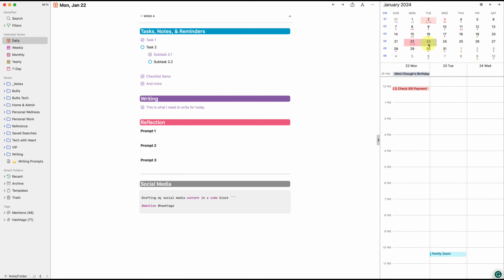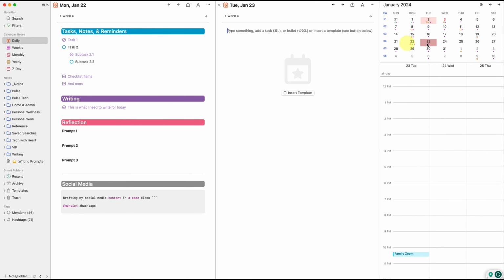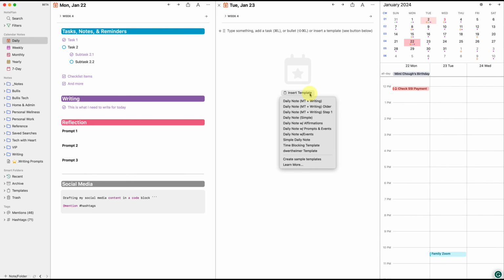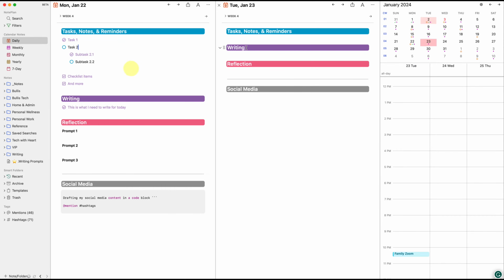What I like to do is I press Option and I click on the 23rd, and that opens the two notes side by side. When you click Option, it opens another note in another tab. The same thing actually works with your project notes as well, so it doesn't just have to be daily notes. It can be your project notes that open in another tab. I tend to then insert my same template first, and then I can drag this to tomorrow.